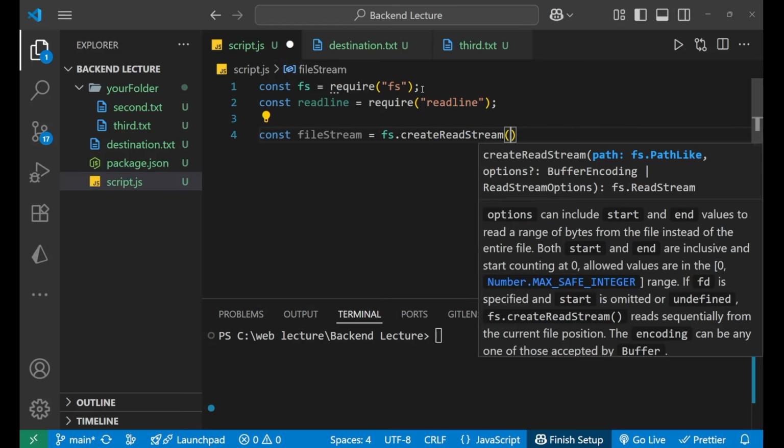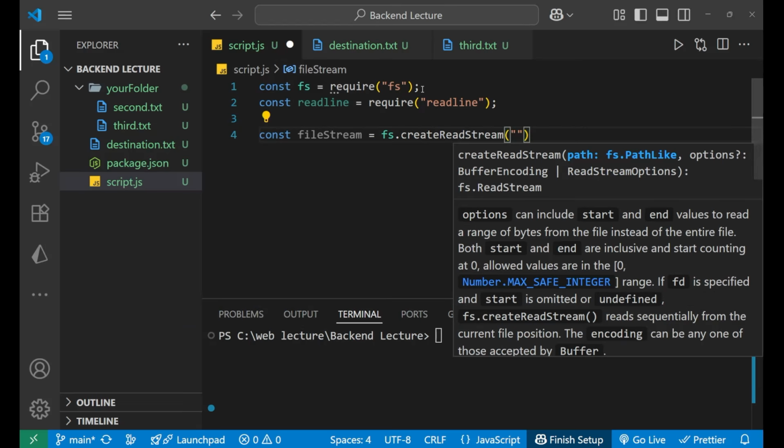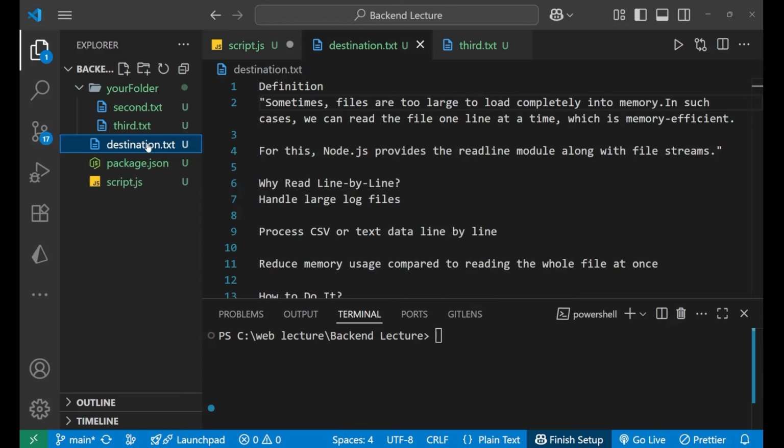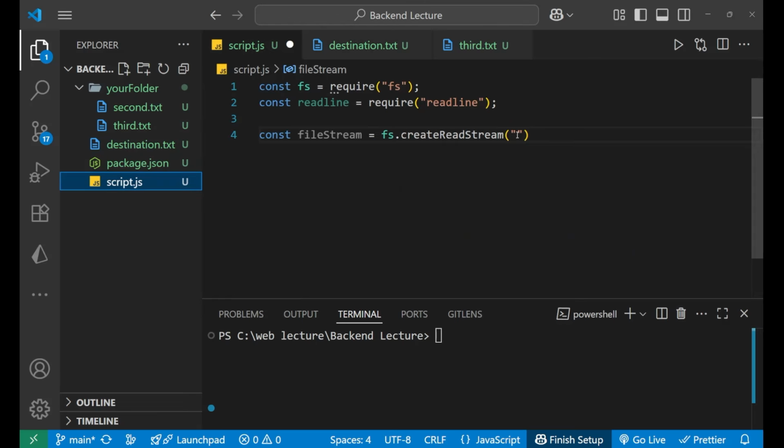Now inside of this, we will write the name of the file which you want to read. Let's say I'm having a file that is destination.txt. You can see there's a lot of data written here. I want to read it, so I'll write the name of the file, that is destination.txt, like this.